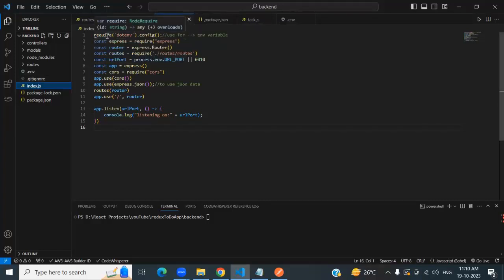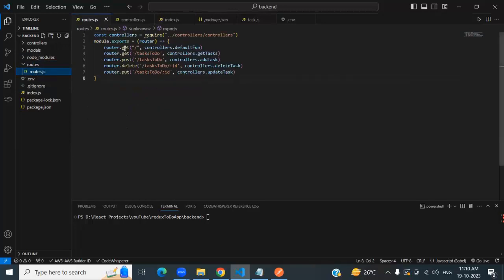I'm using require dotenv so that I can use the environment variables, and then I'm using express. So const express = require express, and then there is a router from express I'm using, and then there is a routes. Routes is what? Inside the routes folder there is a routes.js. In that I have defined all the routes required for the CRUD operations. So I'm doing all the CRUD operations here.